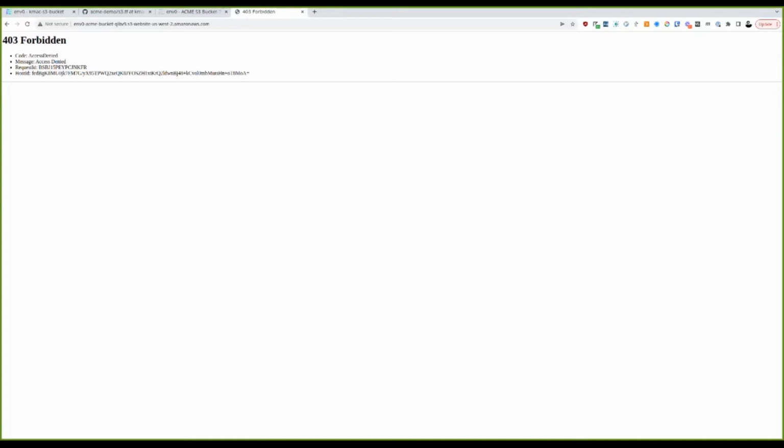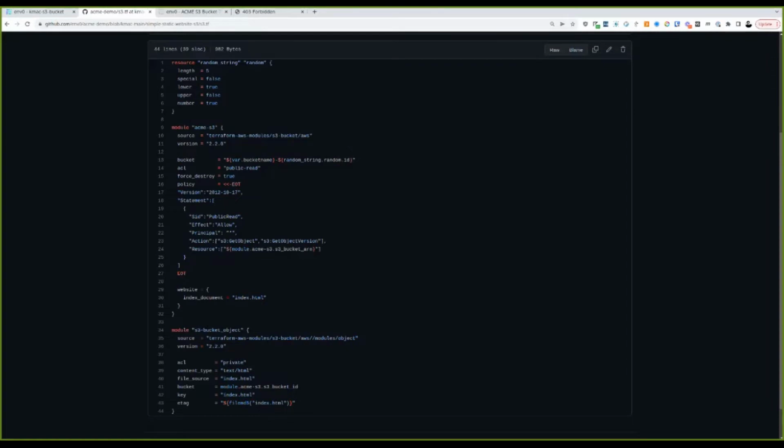Oh, but when I visit the URL, it's forbidden. Let's go ahead and inspect our .tf file for any errors. Looking through my S3.tf file, I can see that the ACL for the bucket is public read. But for the bucket object, it's private. So we're going to go ahead and make that change.